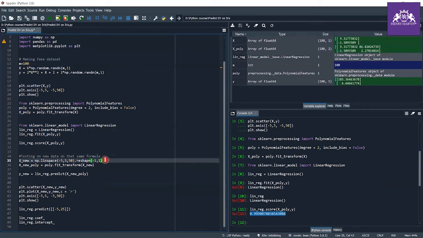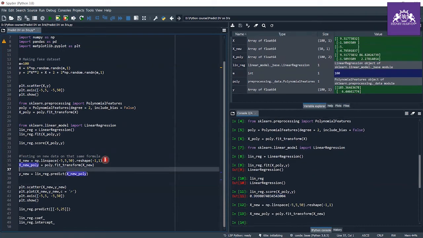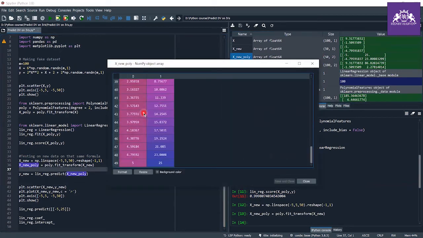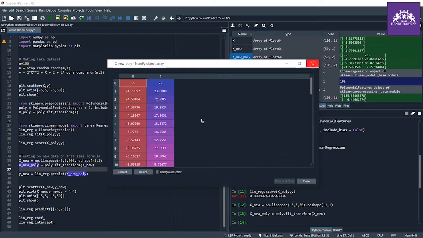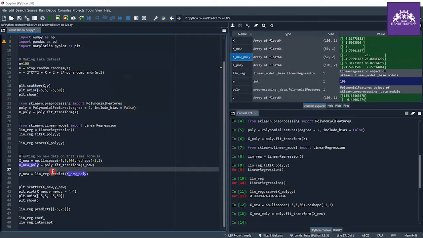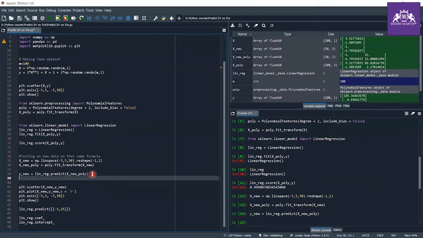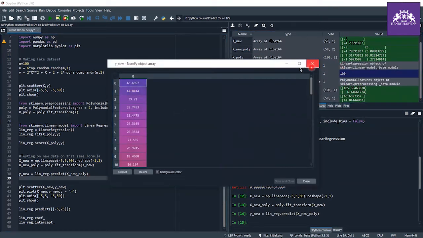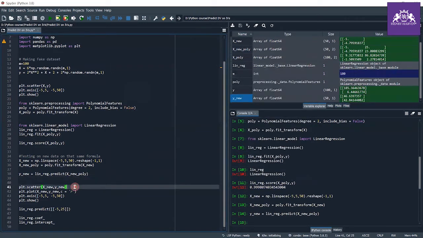Again, I'm making fake data. I have my x and x square values, and let's see whether I get a best fit line and a good output for this or not. For that, I do the prediction, and I get a y new value based on these x and x square values. And let me plot this.